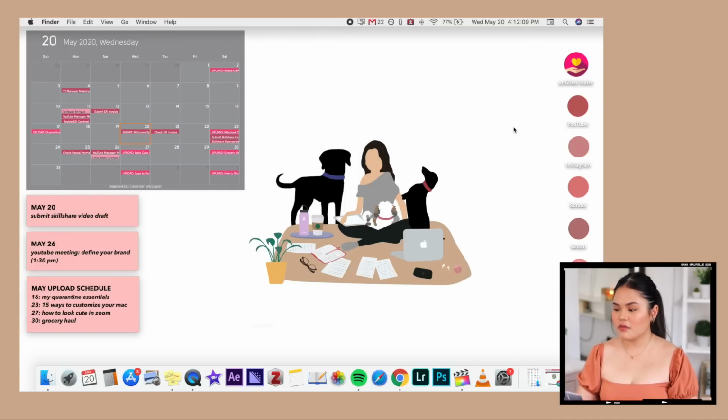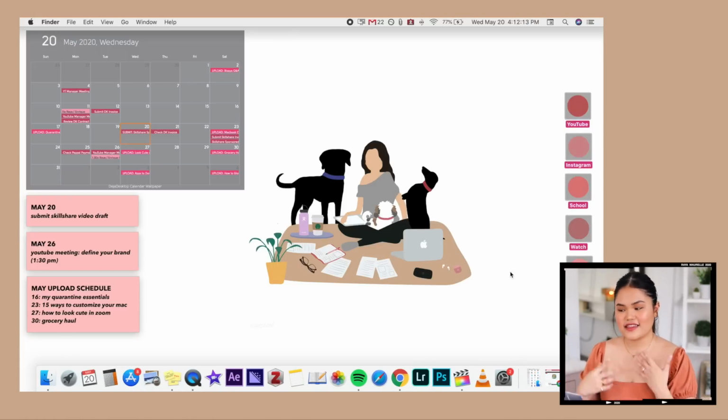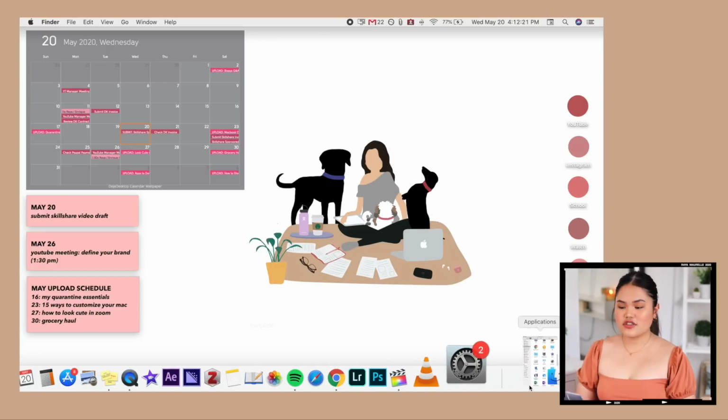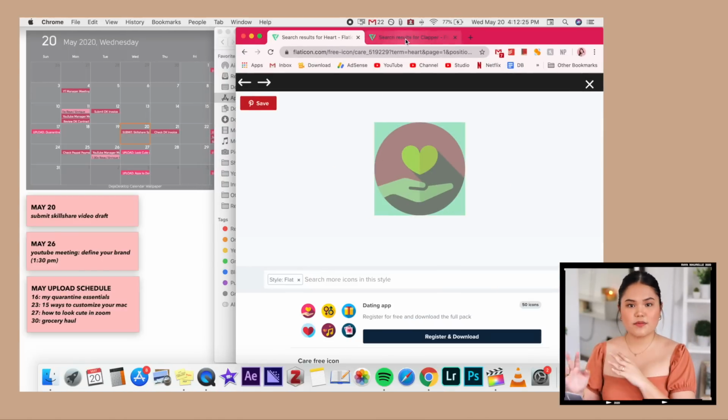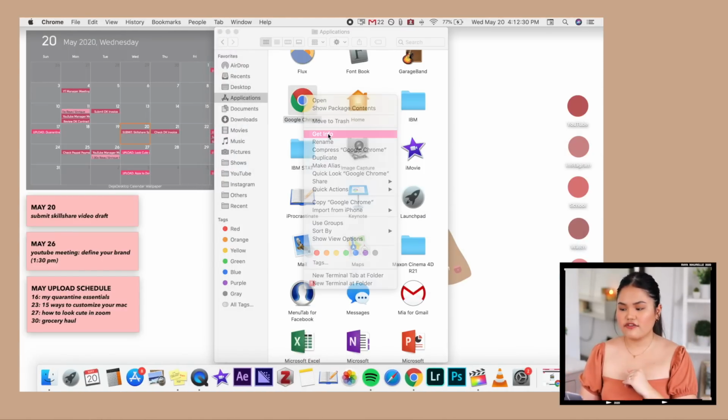So for me, all of them are just circles right now of different shades of pink because I think that's what looks best with my current wallpaper and my current desktop setup. And you can also actually change the icons of apps. It's the same process. Go to applications, right click on the app, click get info and then paste your new icon. So I personally don't do that because I would get very confused if I change the icons of my apps. But again, if you want to, you can definitely do that.